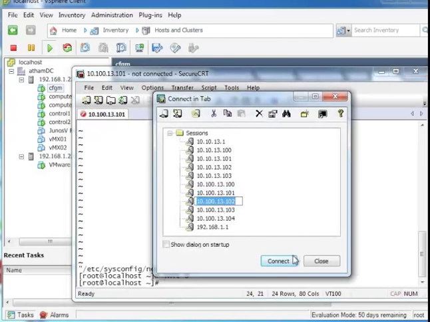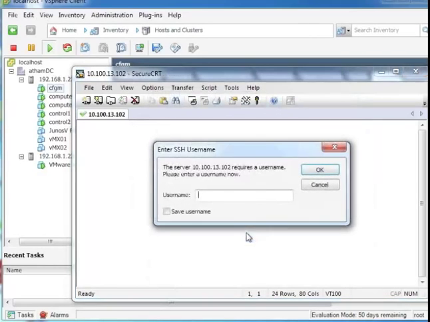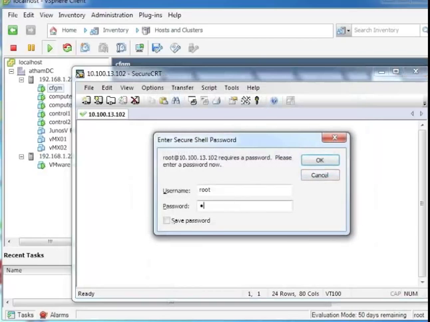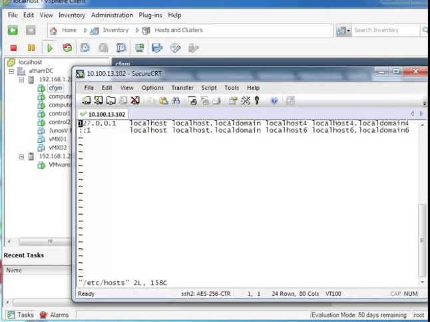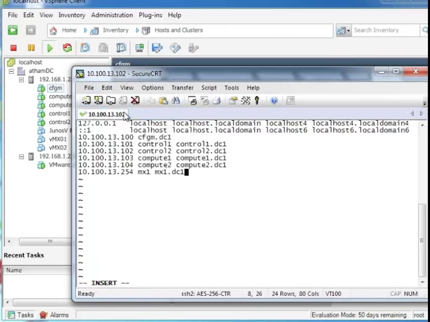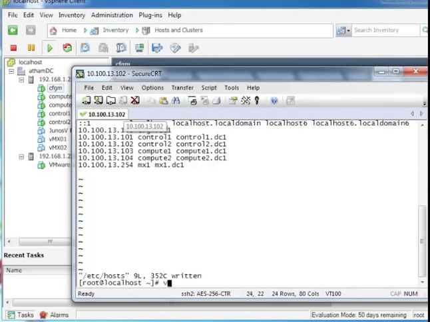Now is control node number 2. Alright, login, SSH. VI, I need to change the host file. Let's cut and paste. No, just paste. Which contains all the nodes, network name. And I need to change the network file as well.